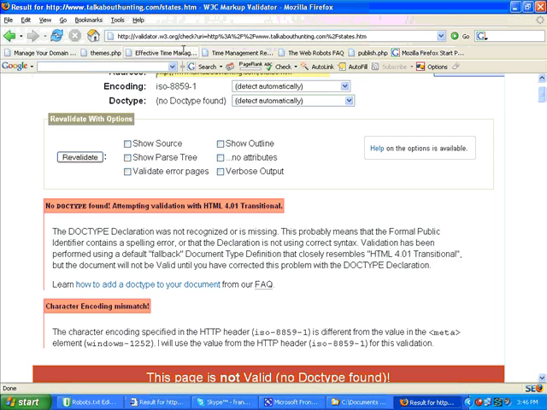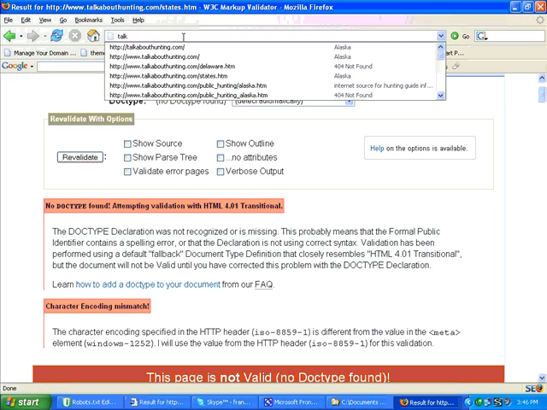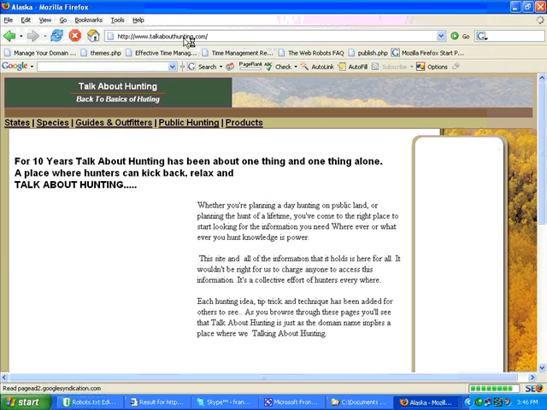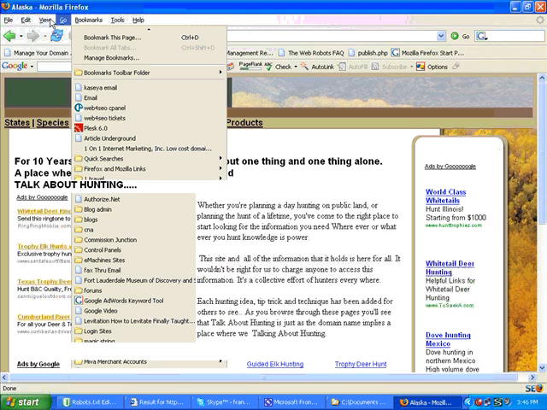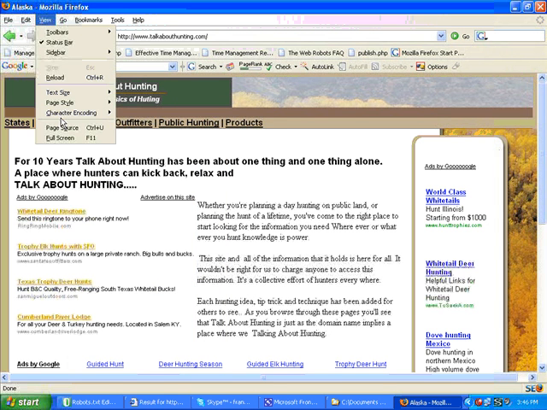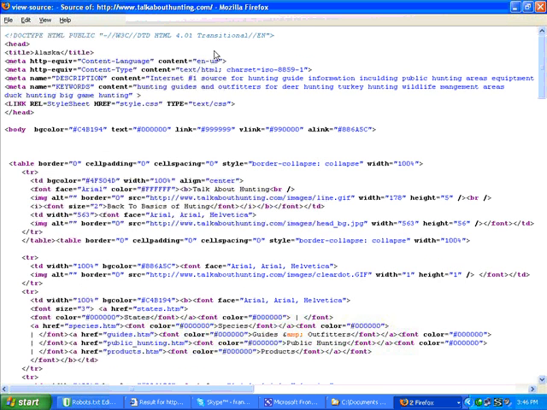In closing, I'm going to bounce over to talkabouthunting.com. See how it automatically put WWW in? You should know why from the last video. And if I go to View and I go to Page Source, you can see that one of the things it talked about was that doc type. It's a simple little line just like that that tells the search engine spiders what this page's code is written in. And it makes it easier for them. The easier you make it for them, the nicer they're going to be to you. And you should be nice to them because they could drive a whole lot of traffic to your website.